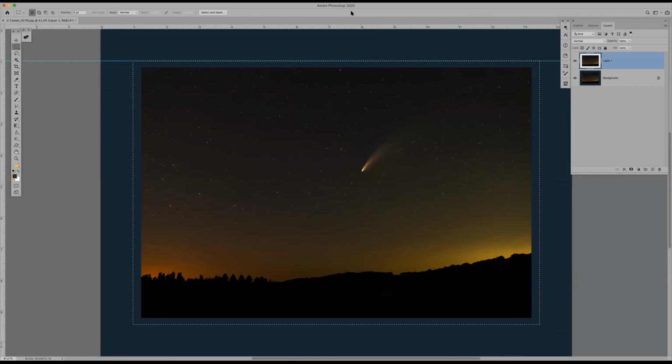So we have this, make sure I'm on my background layer. This is important, you have to be on your background layer. Command Shift I to invert my selection. I'm going to get rid of this.